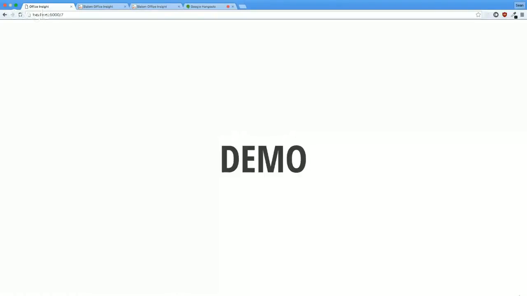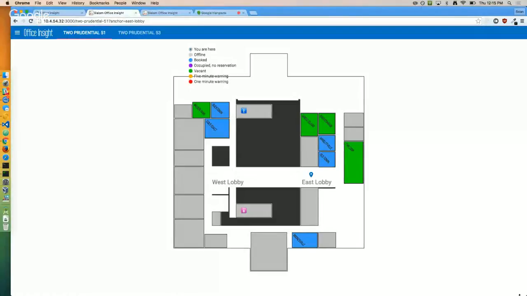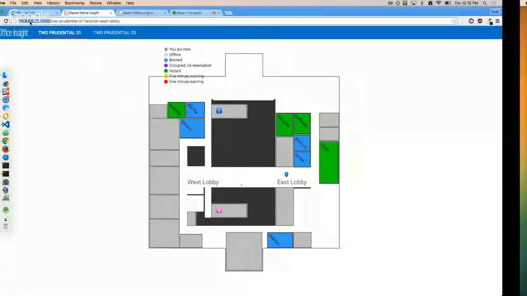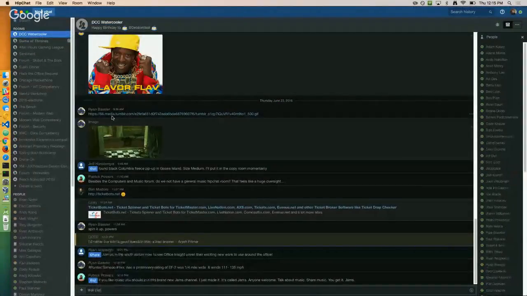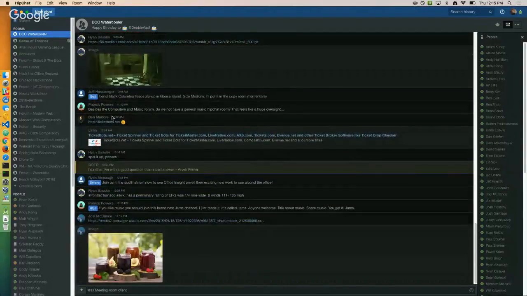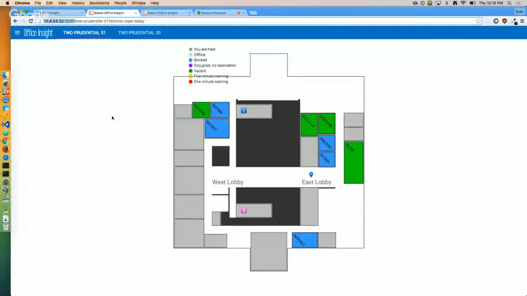All right, Java. So first thing I'm going to show off is the actual client. I'm going to paste this link in HipChat, so if you want to go on HipChat, you should be able to go to that link.